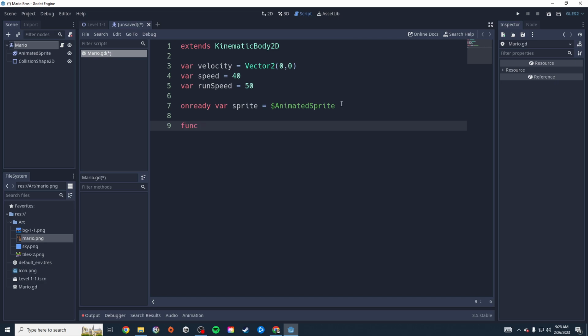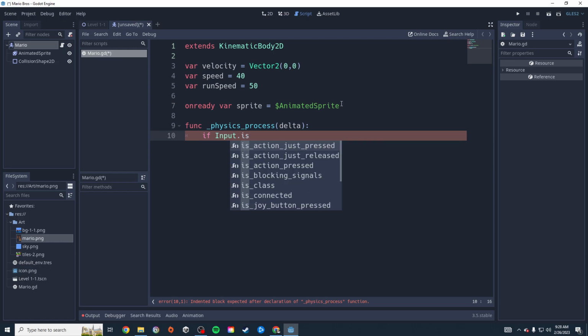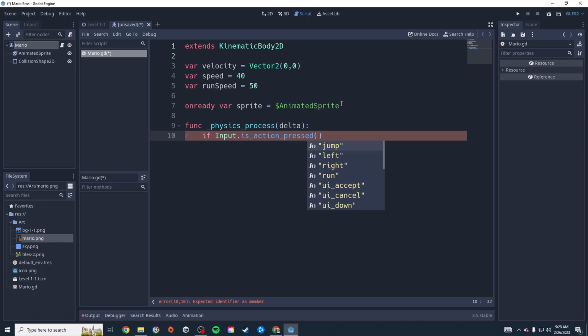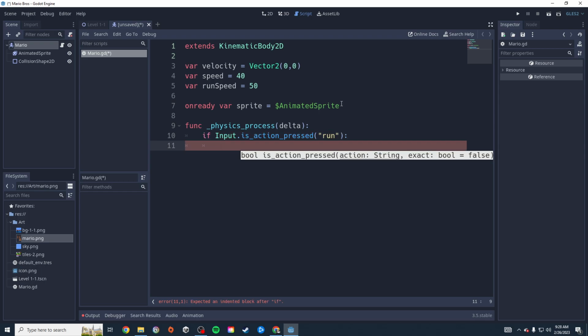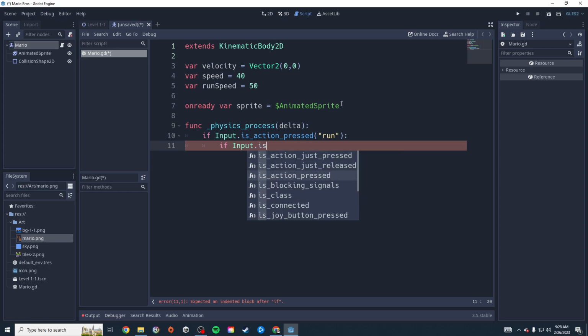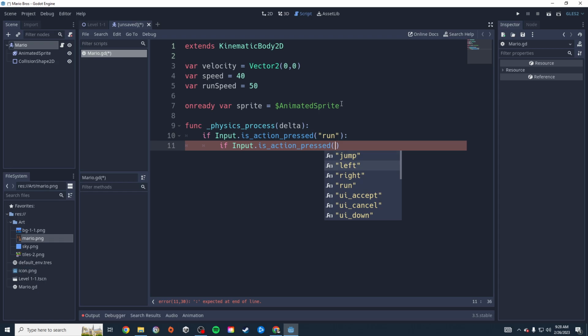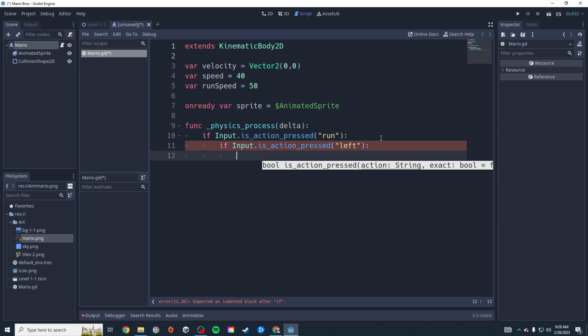First, we need to create a new function, and we're going to use that physics process delta function because we're handling movement. Inside that function, first we need to check to see if Input.is_action_pressed, and we're looking for run. Basically, if we are holding that run button, then we also need to check if Input.is_action_pressed, and we'll say left. So if we're holding the run button and we're holding the left button, then we are going to change our velocity.x minus equals run speed.